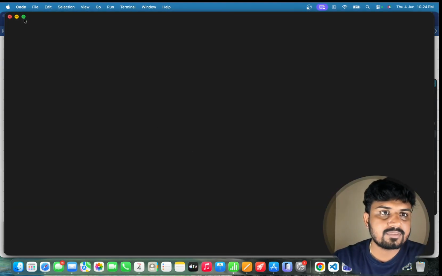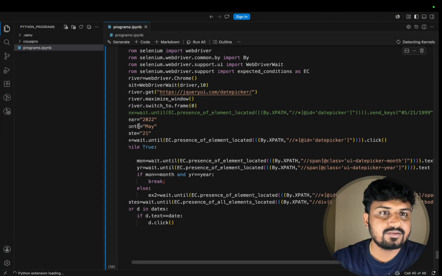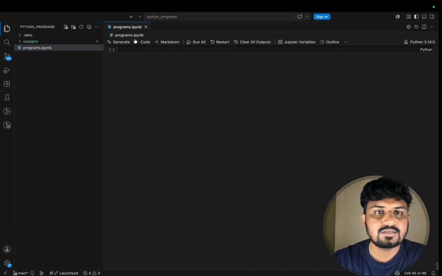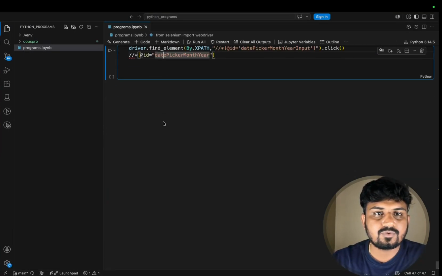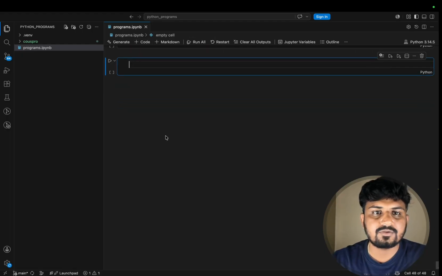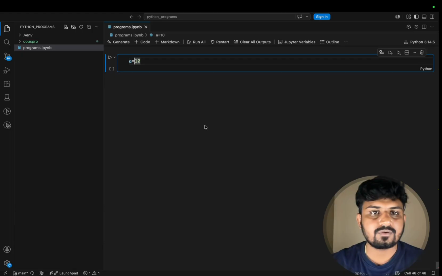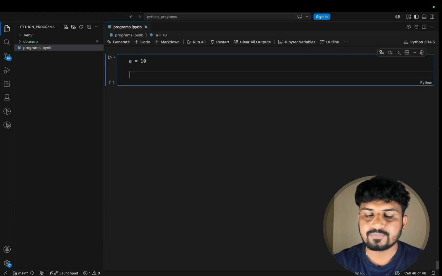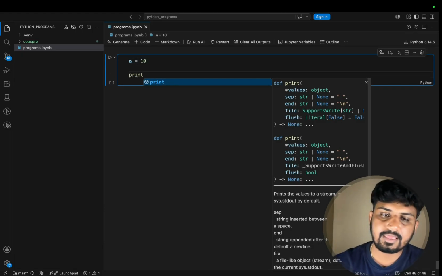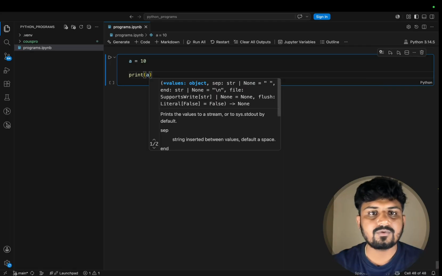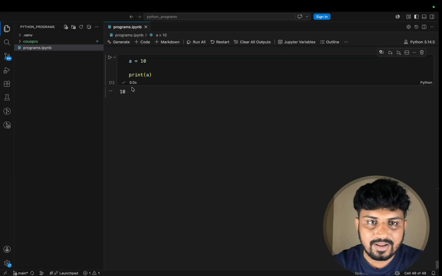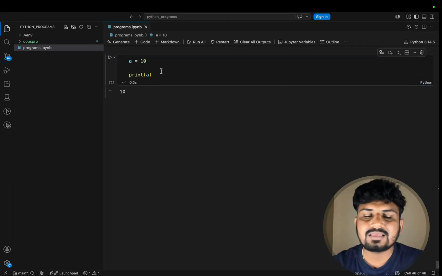Let me open the notes. You can see programs here. Let me write some code. Now let us say a is equal to 10, as I told. If I print a, you can see it prints a. Now when I run it, I get 10, exactly as I told you.